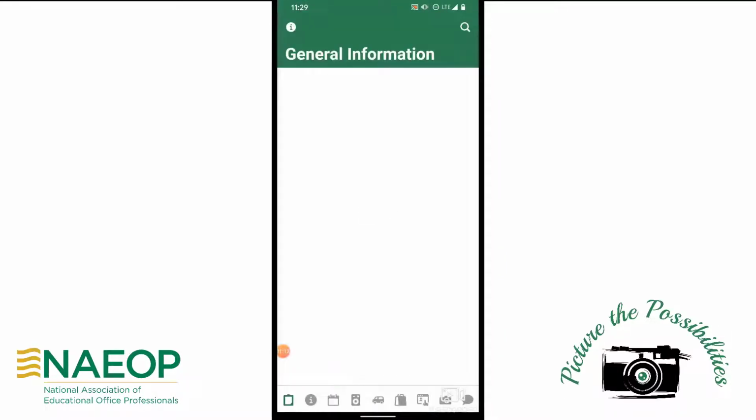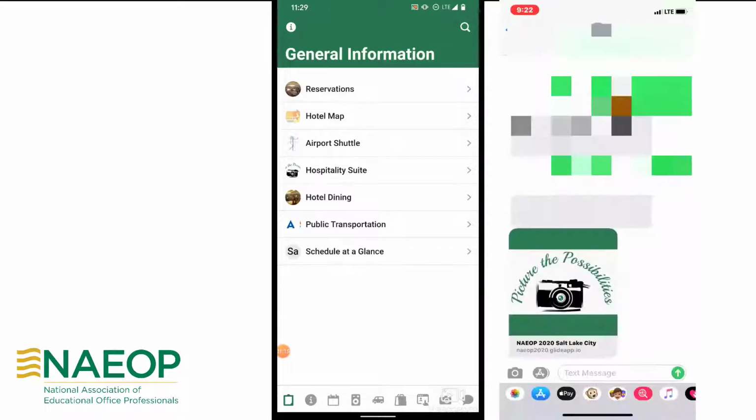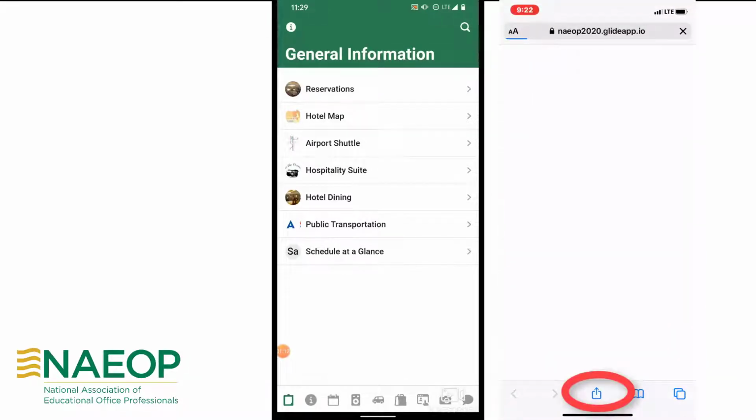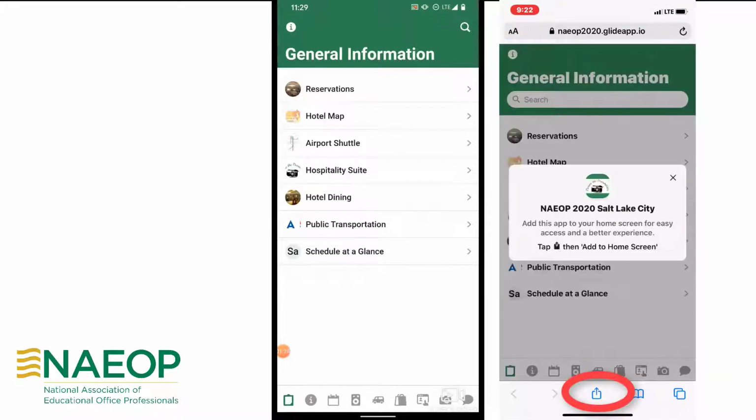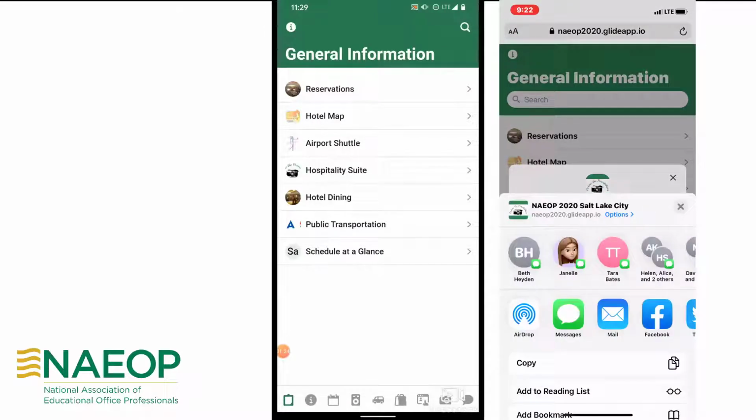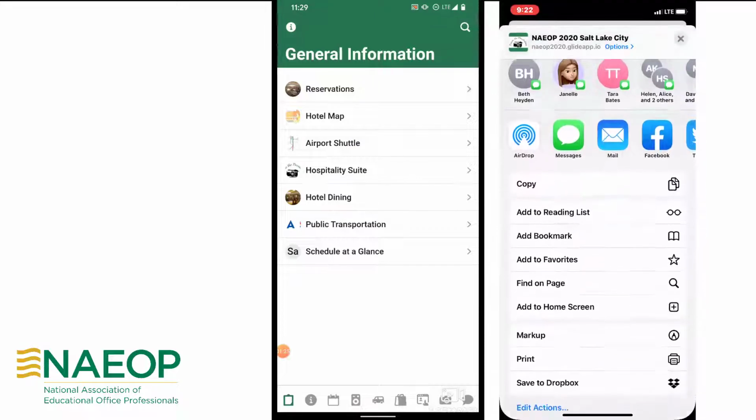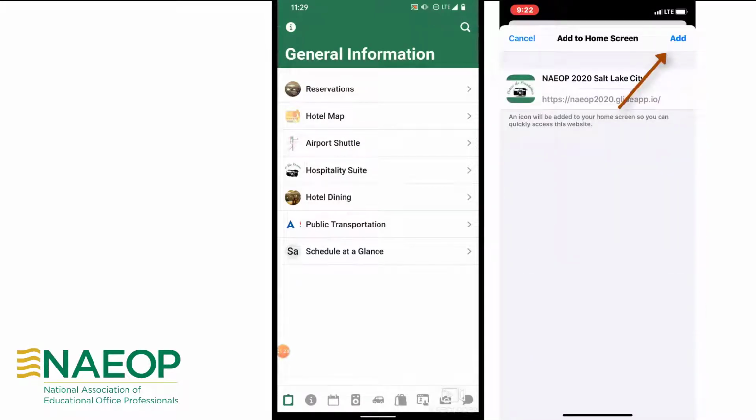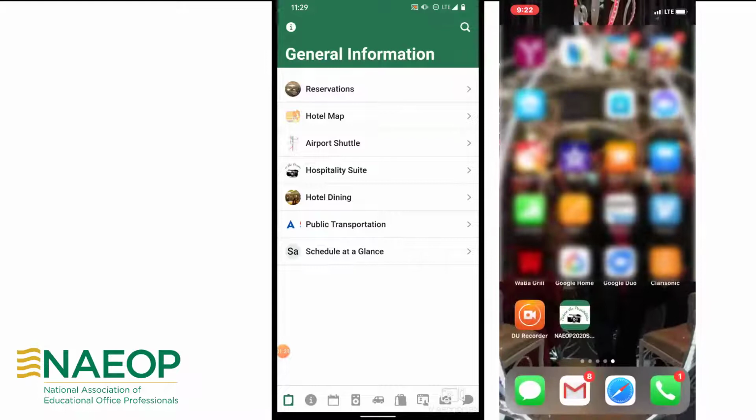From an iPhone, instead of the 3 dots in the upper right-hand corner, you have a toolbar at the bottom that shows a box with an arrow pointing upward. When you click on that, it'll ask you if you wish to add it to your home screen, and go ahead and click Add, and then proceed with the same steps.